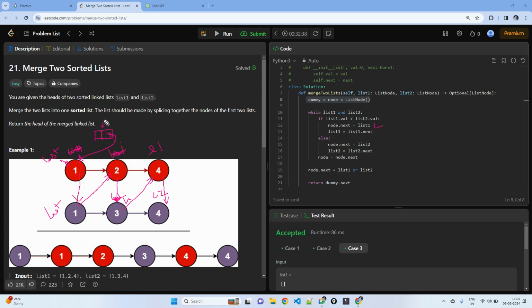So now the node is here, correct? The node is what is created here, right? The node next pointer, you are marking it here. Now you have to move the node here. The node will always keep track of the last node. So node equal to node dot next. So this node is moving from here to here. So node will be here.